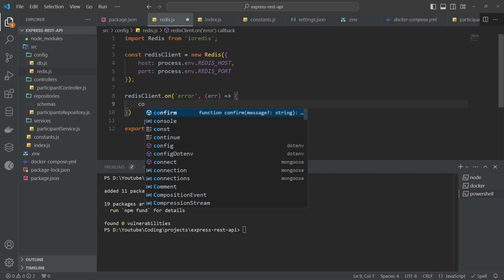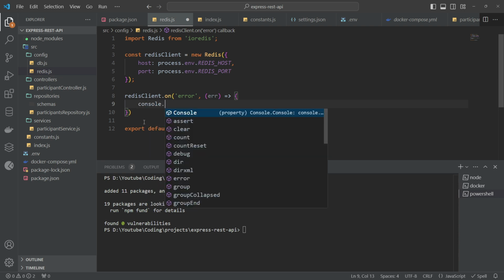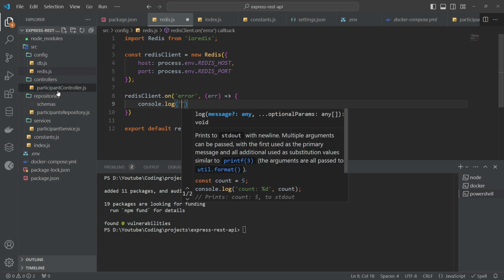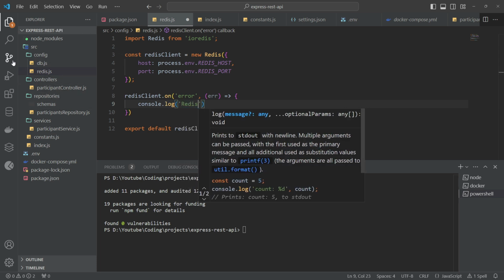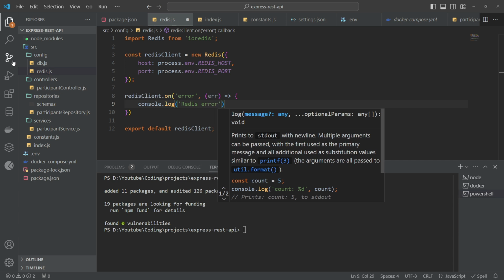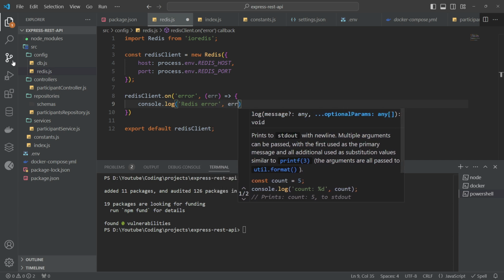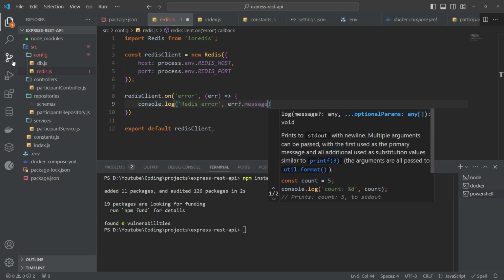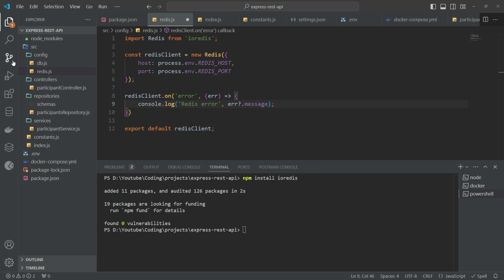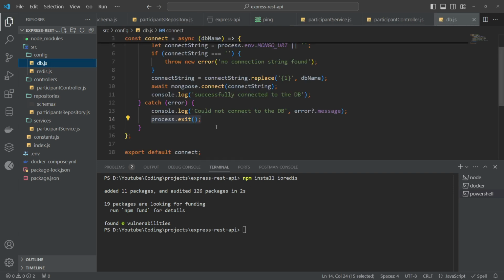Here what I will do, I will just do a console.log, redis error, and what I can do, error.message. Now if you remember, in db.js in the catch block I did process.exit.